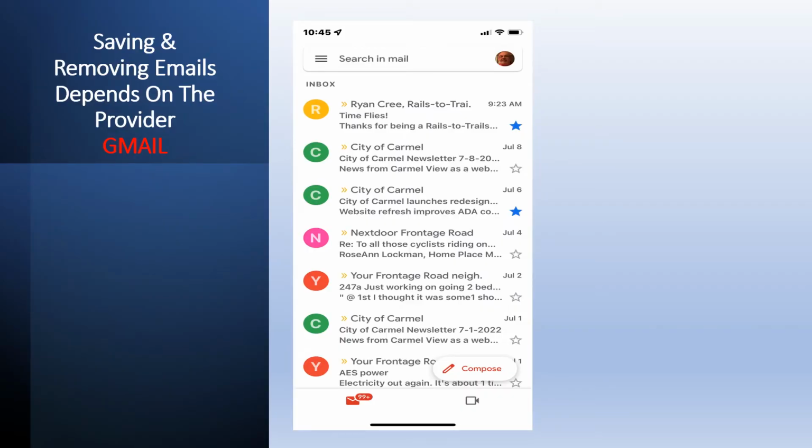Now, next one is saving and removing emails, which depends on the provider. This example is using Gmail as the provider, and this is what your emails will look like on your phone, on a Gmail account, or on your computer. What you want to do is star programs that you want to keep.